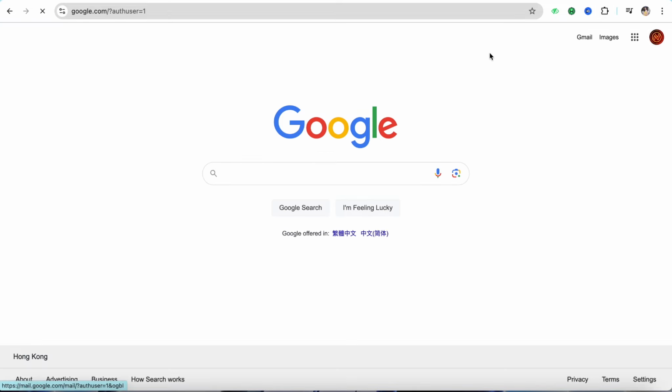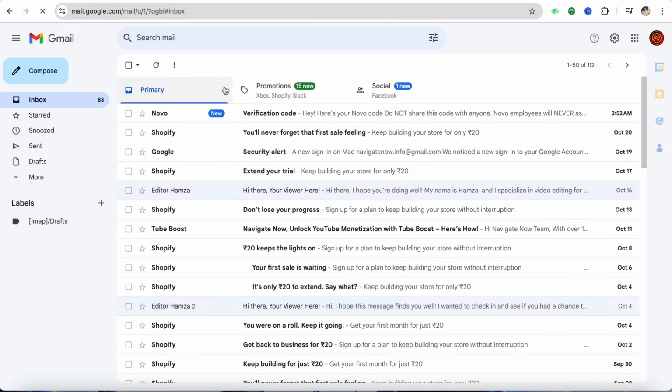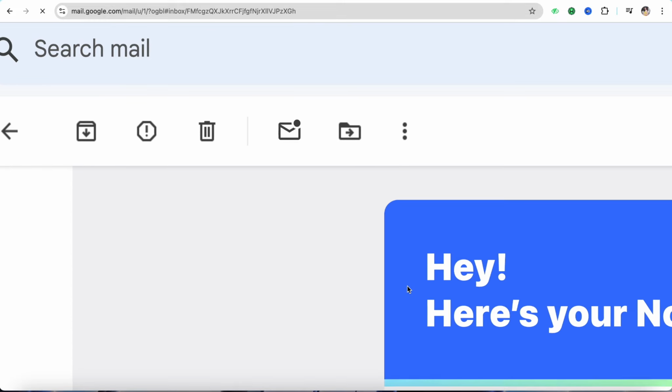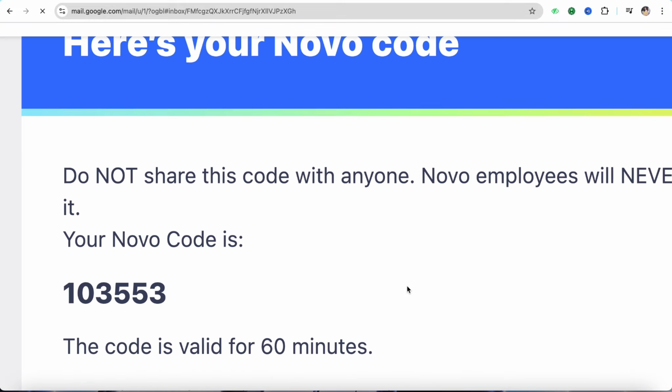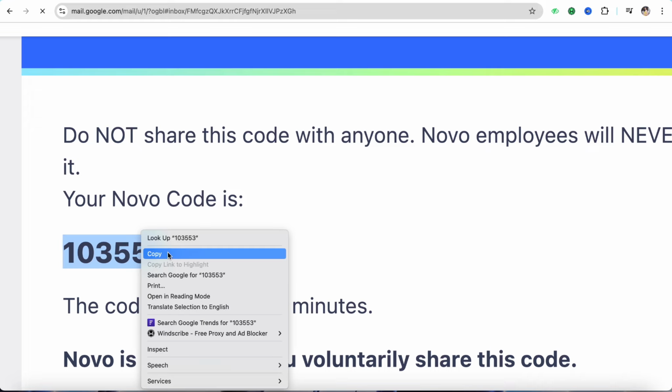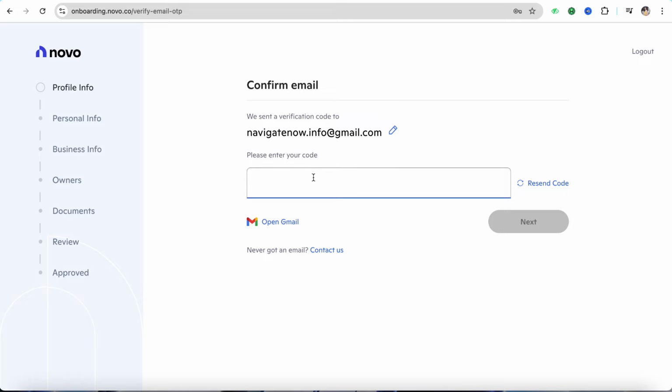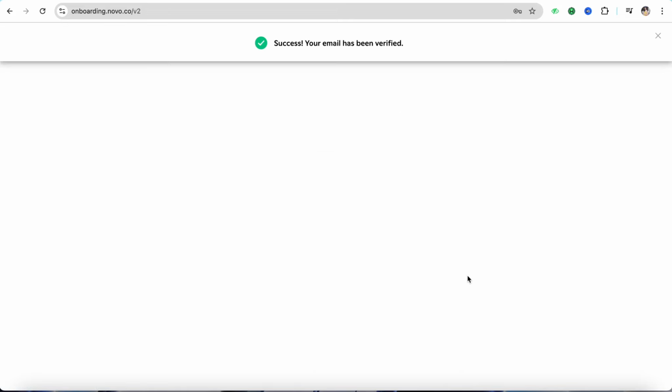So I'm going to open my email and enter the code over there. As you can see, I have received this particular email. Just open it, and here is the code. Simply double click on it, copy this code, come back to Novo's official website, paste it right here and click on Next. As you can see, the verification has been successful.